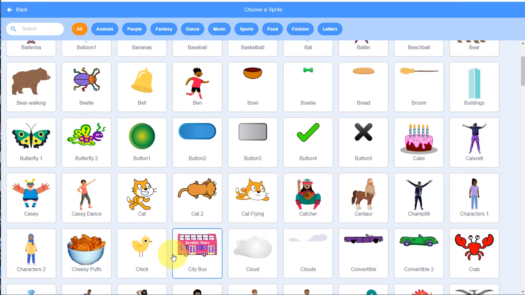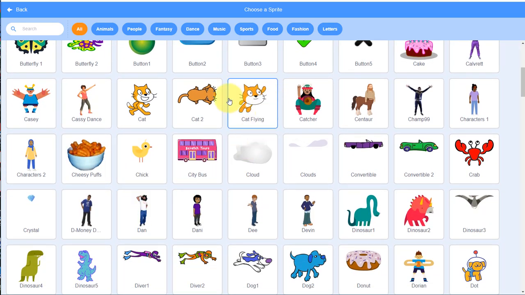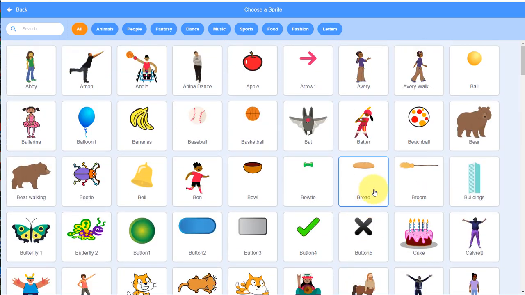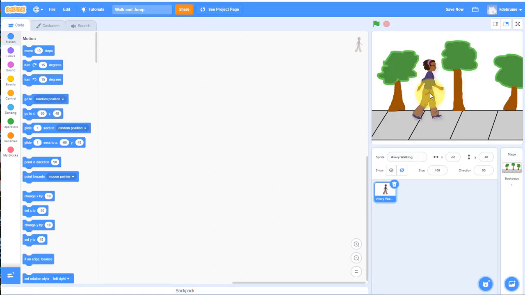And if you just put your mouse over some of these other characters, you can see whether or not they look like they're walking. The cat looks like he's walking a little bit. And so you'll just want to carefully choose a character that has a walking animation built into it. So again, I'm choosing Avery Walking up here as my sprite. Just make sure Avery is here in the middle of the window.